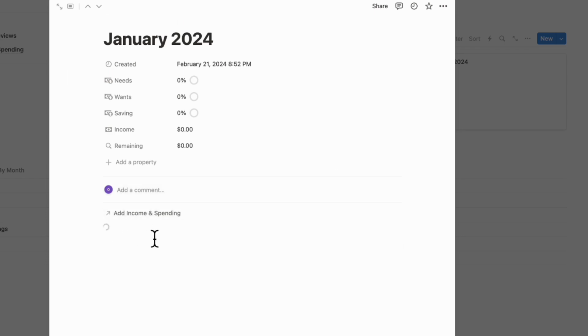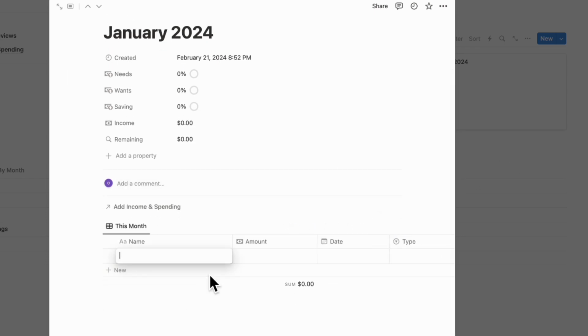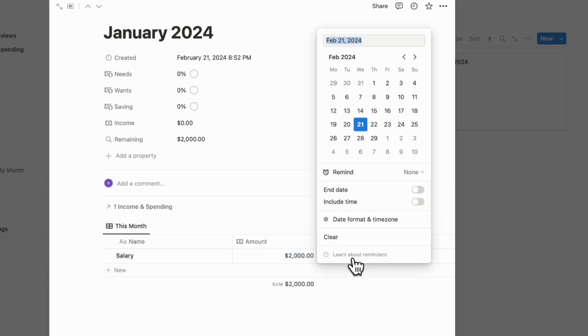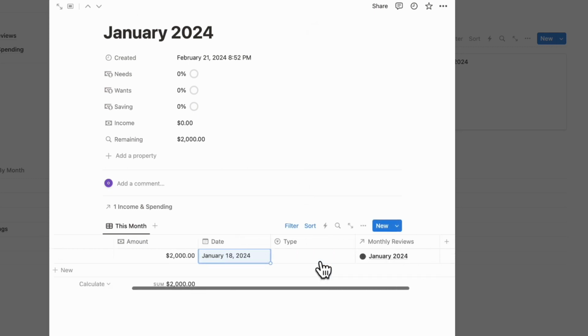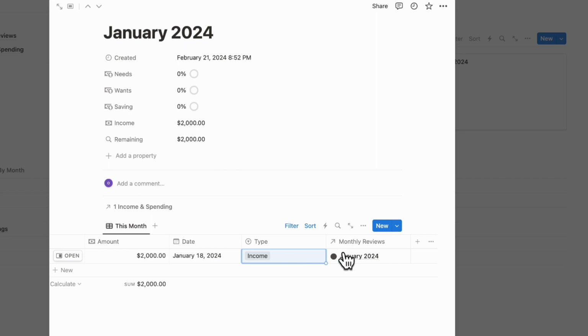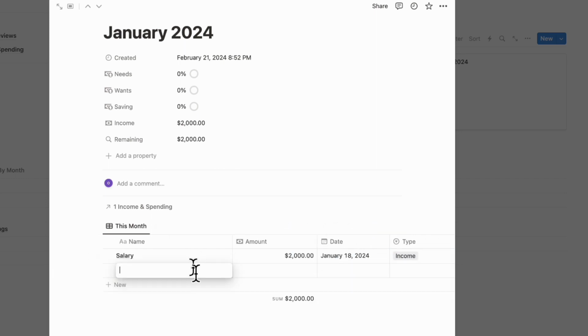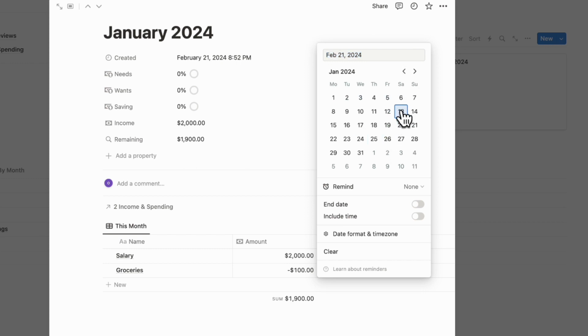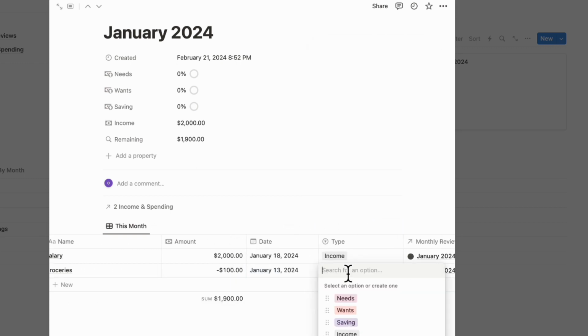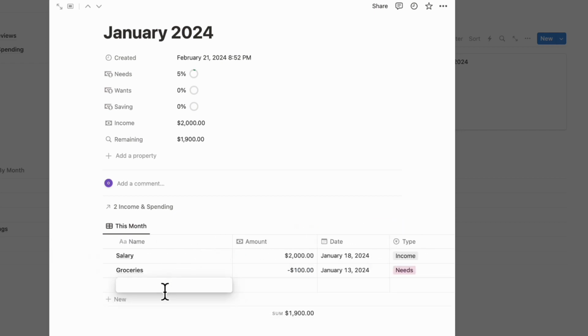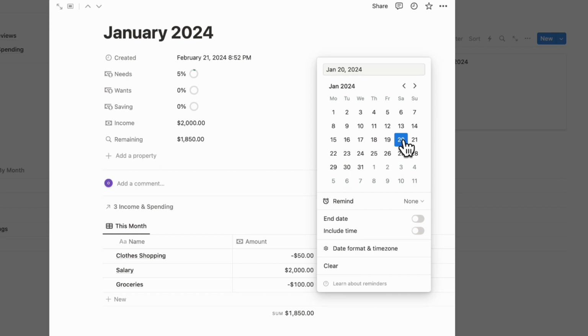So let's say we put plus new month here, and we can do the same. So we can put salary, let's say 2,000. Date was in January, and the type is income, and it's already linked to January 2024. We can now add groceries. We can put 100, so minus 100, and we can put in January sometime. And this one is going to be needs. And let's say clothes, shopping, and we spent $50, and that was in January as well.